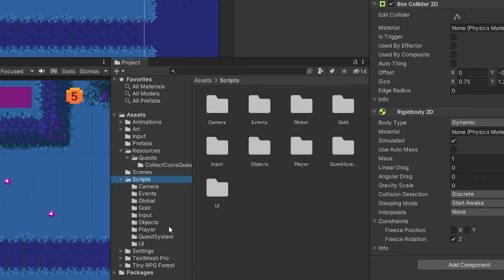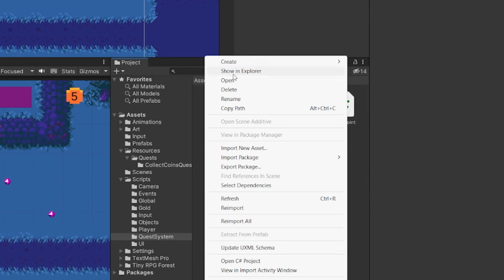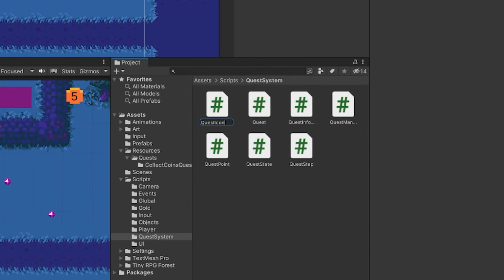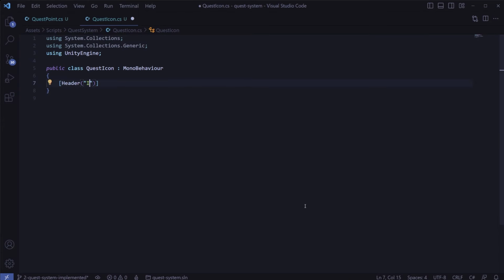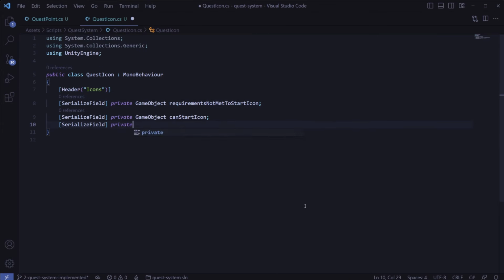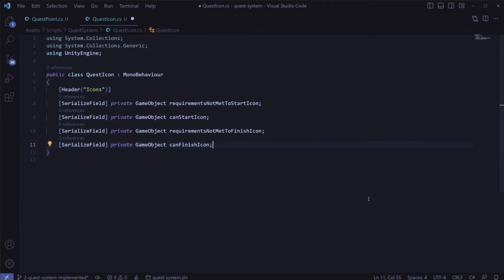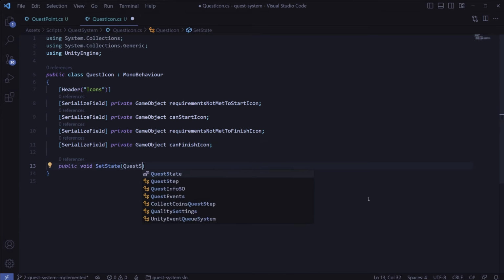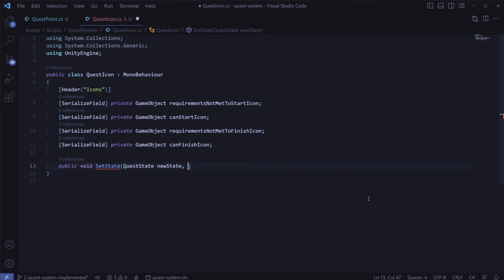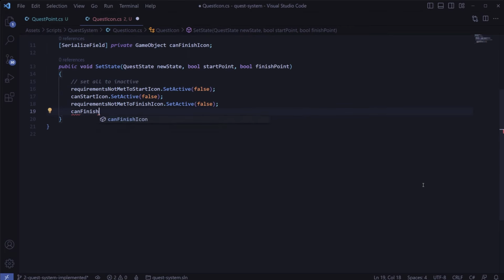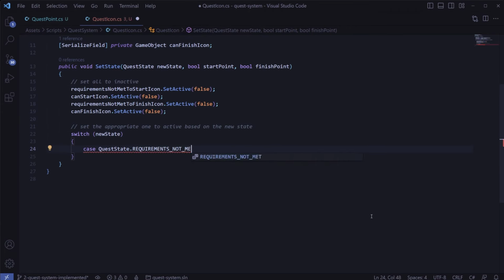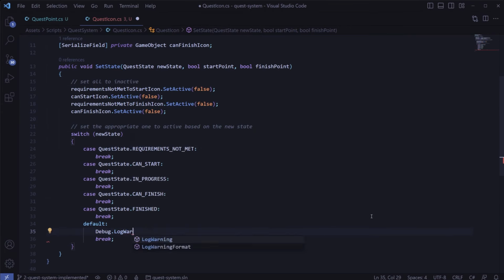In the Scripts Quest System folder of the project, we'll create a new C# script called QuestIcon and double-click it to open it up. We can remove these placeholder methods, and then we'll add serialized field private game object variables for all of those icons. Next, we'll create a public void set state method that takes in the new quest state as well as variables for start point and finish point, since we might have an icon that only acts as the start or finish for a quest. And in there, we'll set all of the icons to be inactive up at the top, and then create a switch statement for the new state, including all of the quest state options conditions.